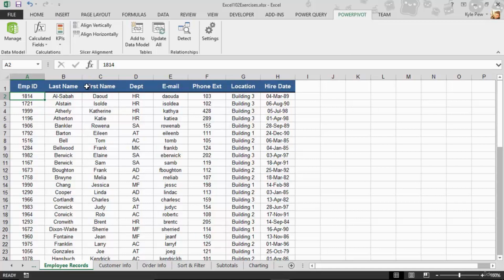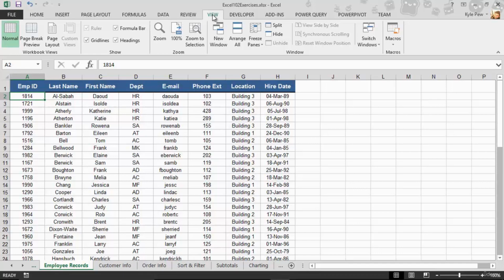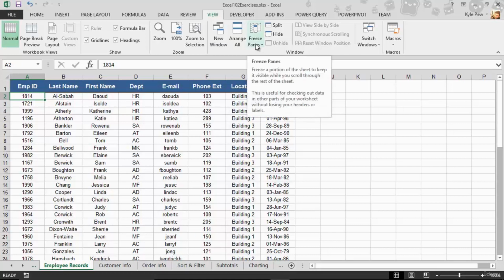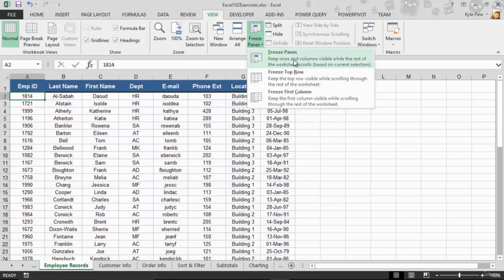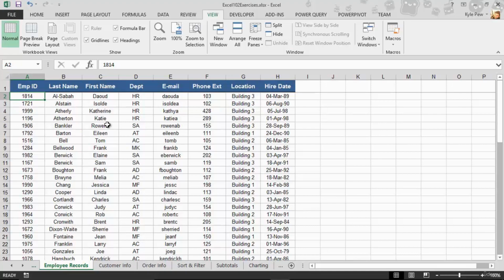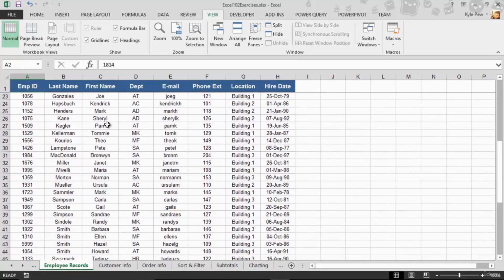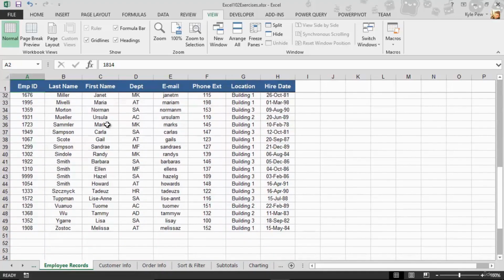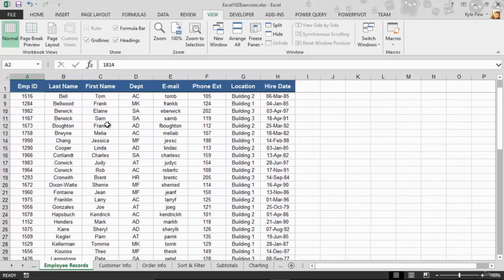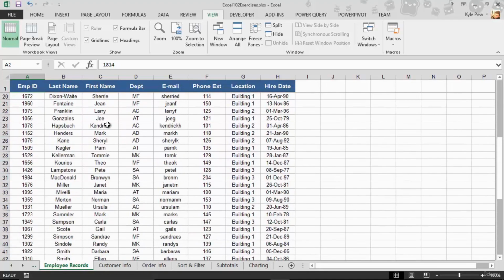I'm now going to go up to my View tab, top of my screen, View. Inside of View, I have a section called Window. And inside of Window, I'm going to go to Freeze Panes. And I'm going to freeze the panes. So now, if I scroll up and down, those headers stay put. Look at that. Row 1 is always there, frozen in place.